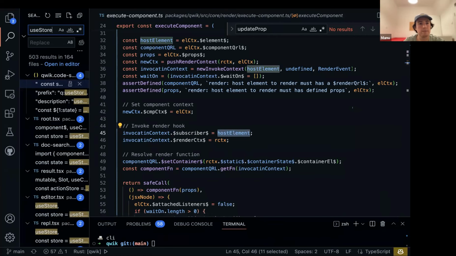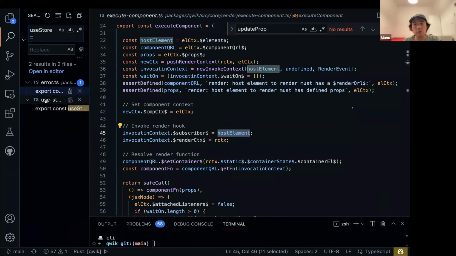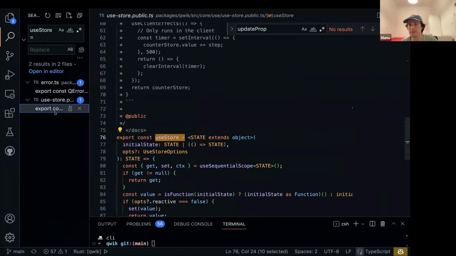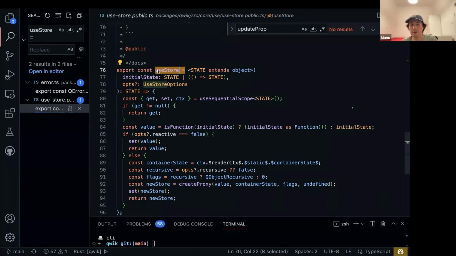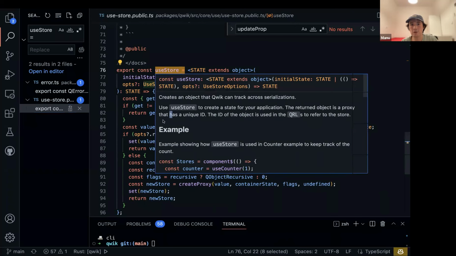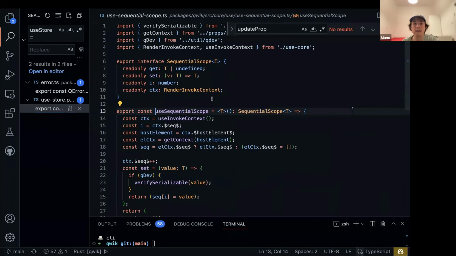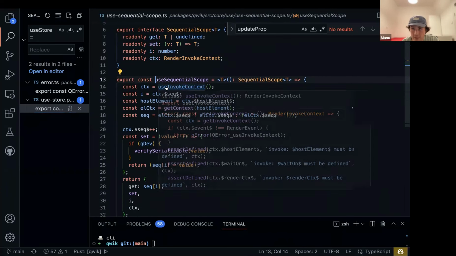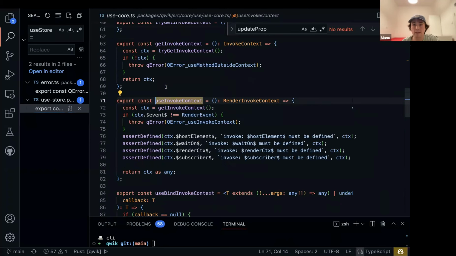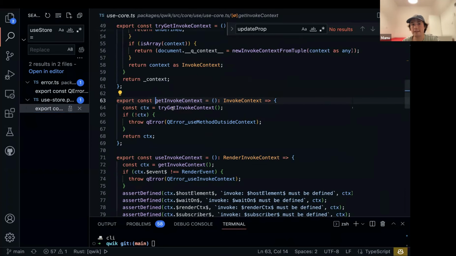Use store, right? Why do we need use methods, and why does a use method have to be called inside a component? It's because of the invocation context. So the use store uses the use sequential scope, which is very implementation detail. It is not very important, but this one does use invocation context, right? And gets the invocation context.